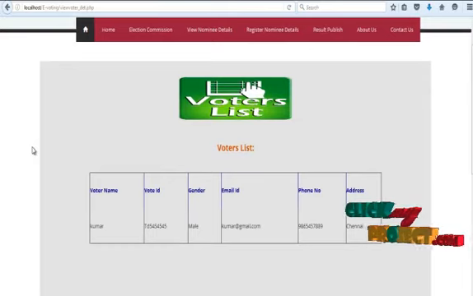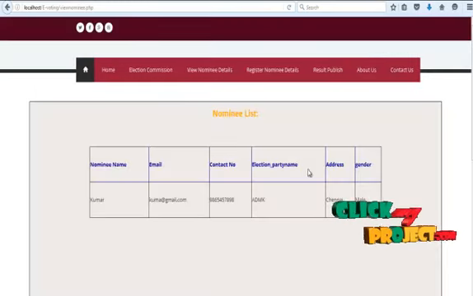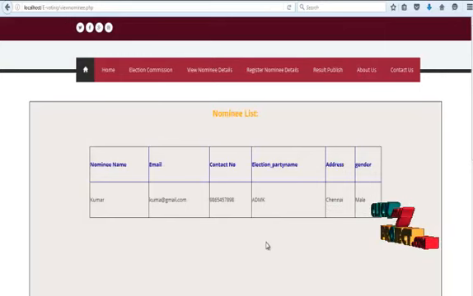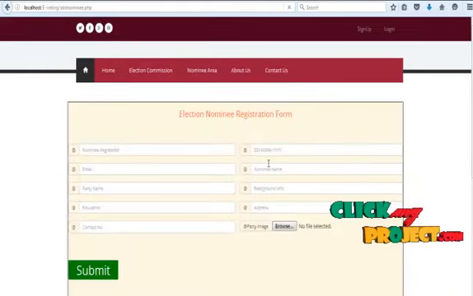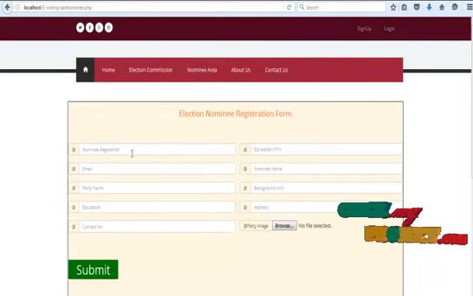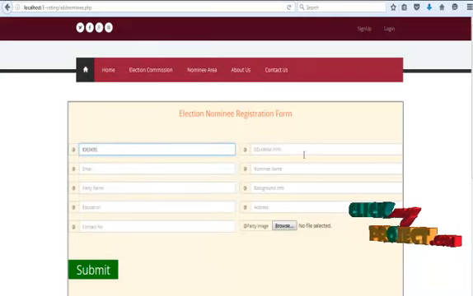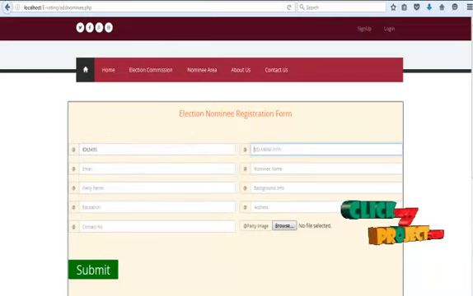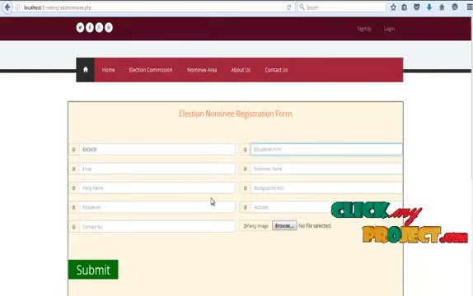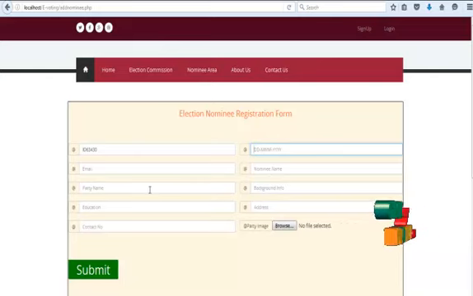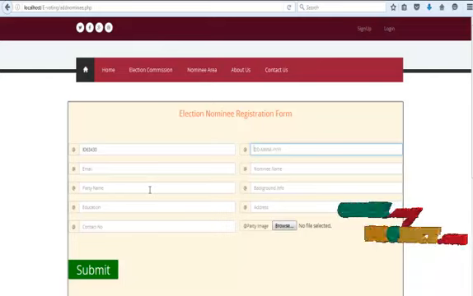Then the election commission views the number of voters in our process, and then we view the nominee details. This is the nominee details page. If you click register nominee here, the election commission has the right to add a nominee into our process. So I will do an example. Here you must put the ID, name, date, email ID, nominee name, party name, background info, education, address, and contact info.